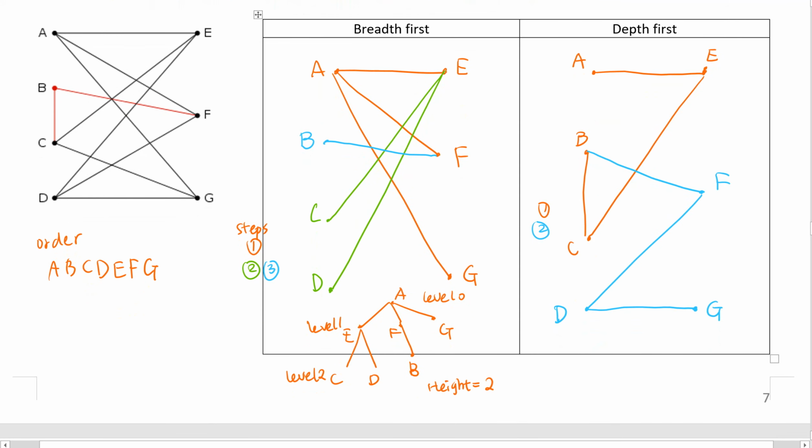And what is the height of it? Because we have one path that contains all the vertices in this case, let's count. 1, 2, 3, 4, 5, 6. So height is 6. Okay. So for a fixed ordering, if we compare the height of the breadth first and the depth first method, we know the depth first method will give us the higher tree. So far, so good, everybody.